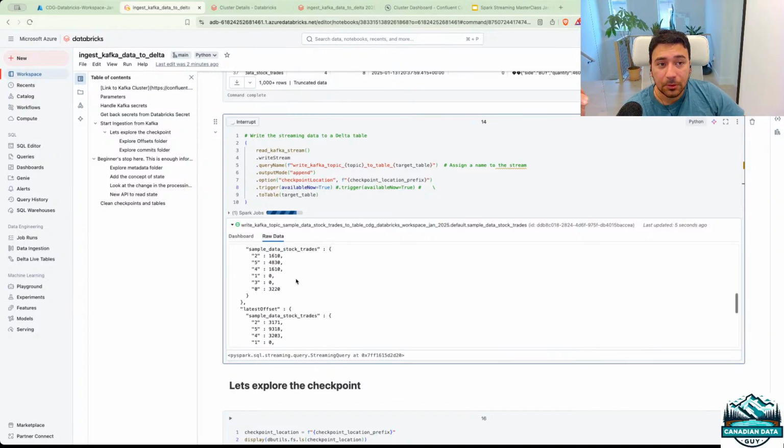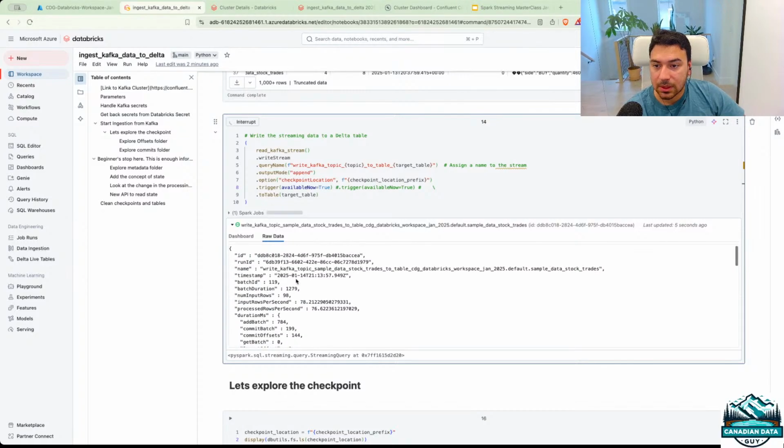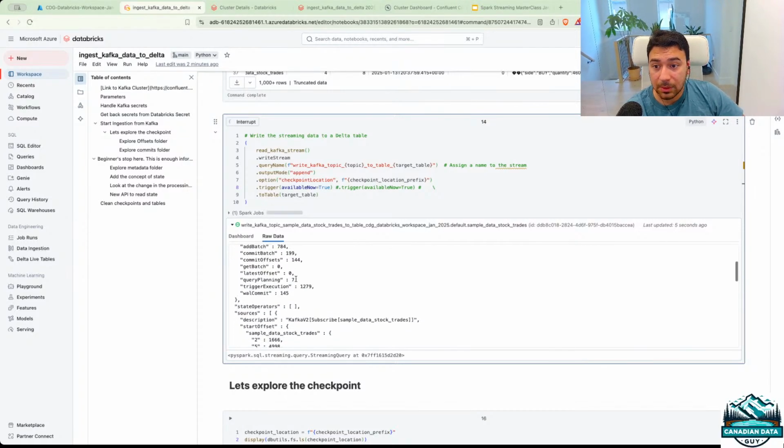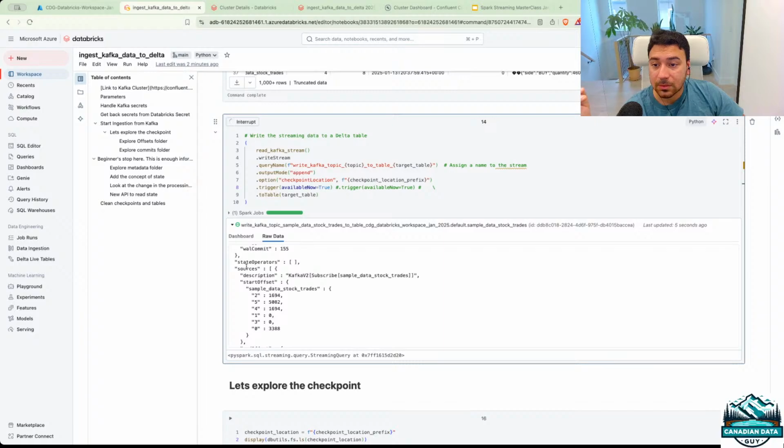Now let me tell you a few more things. Okay, there are a lot of things here. I won't be able to get into everything. First thing I'll tell you is this has a sources folder. Sorry, there is a sources folder also, but this is saying, hey, I have a source. It's coming from Kafka. This is the name of my topic.